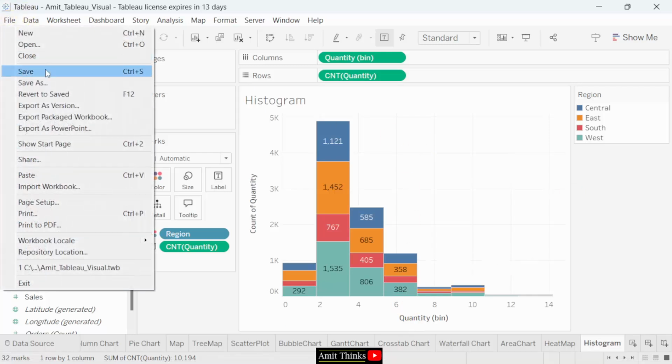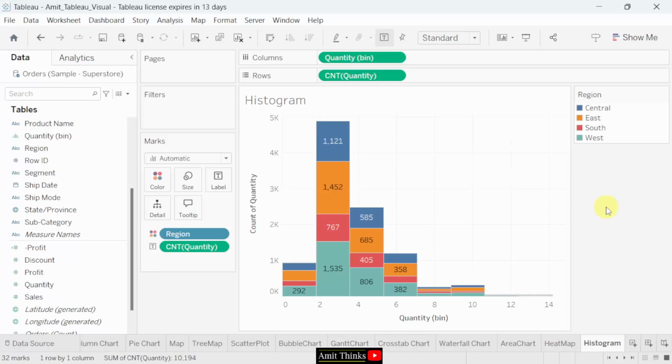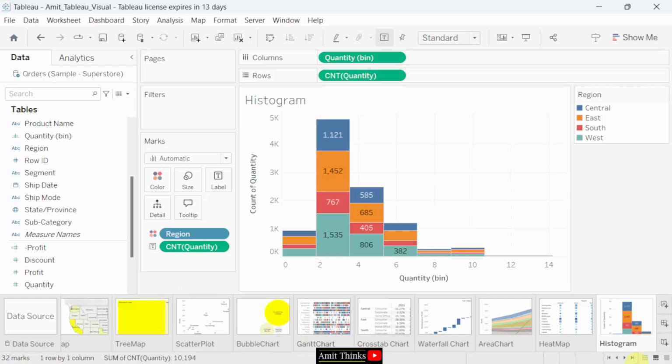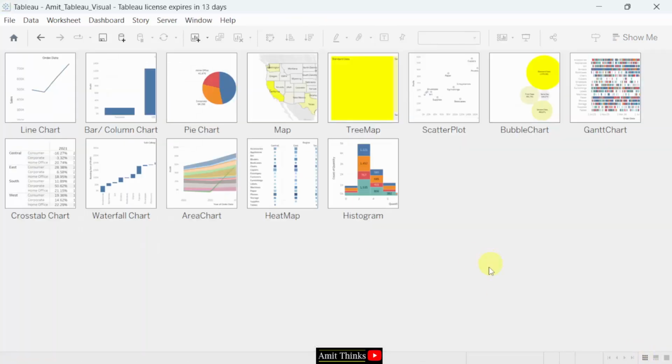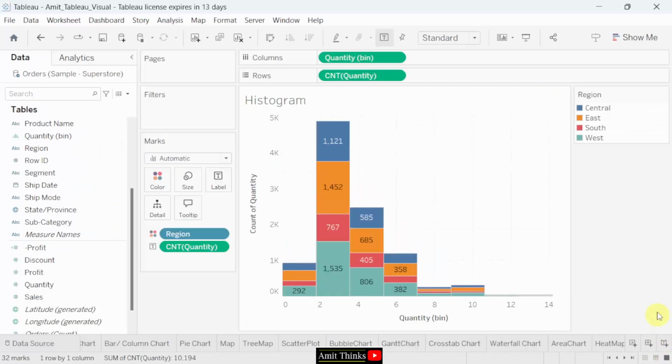So guys, we saw how we can create a histogram in Tableau. Right now we have all these graphs. We have created over 10 graphs and charts. If you want to see all of them, click here or click here. So we created around 13 charts and graphs. If you want to reach here again, click here and you are back. So guys, we saw how to create a histogram in Tableau.